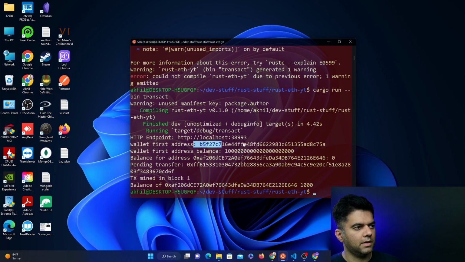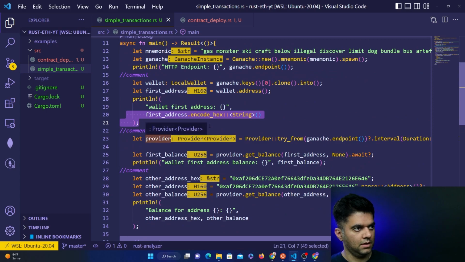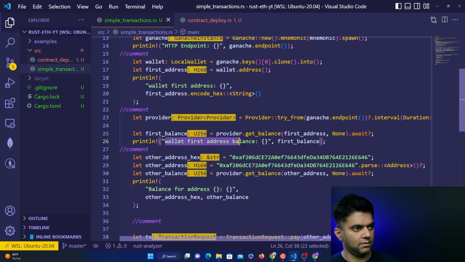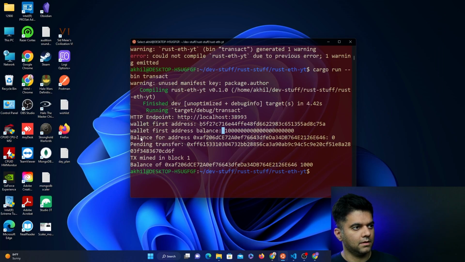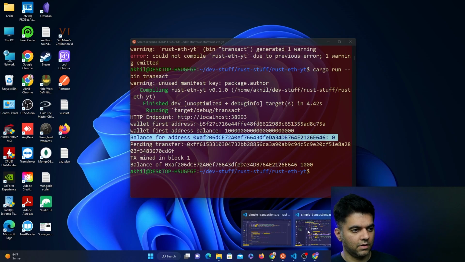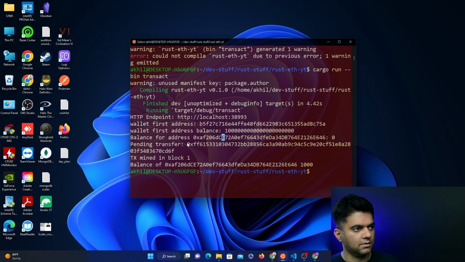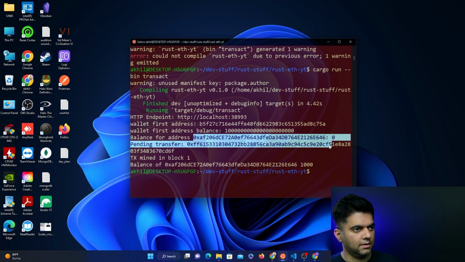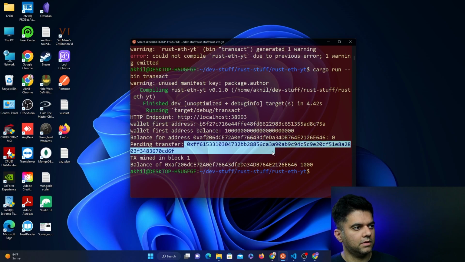The next thing we want to print is the balance of this address, right? As you can see here, I'll print out the balance of the address. Then I want to print out the balance for a random address. So I'll take a random address, print out that random address, and print out the balance for that address, 0. Then pending transfer this much.